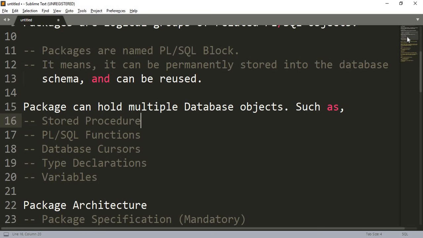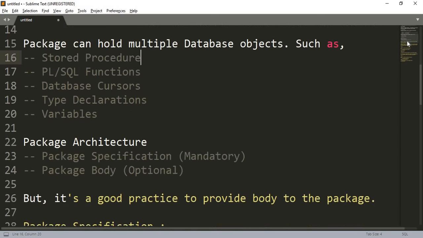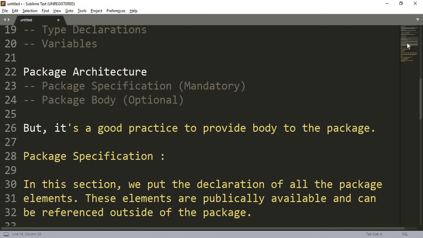So what is the package architecture? We will learn how we write the package. A package contains two kinds of blocks. One is the package specification, which is a mandatory block, and the other is the package body, which is optional, but it's a good practice to provide a body for the package. Whenever we give a specification, it is good practice to write a package body for that package specification as well.